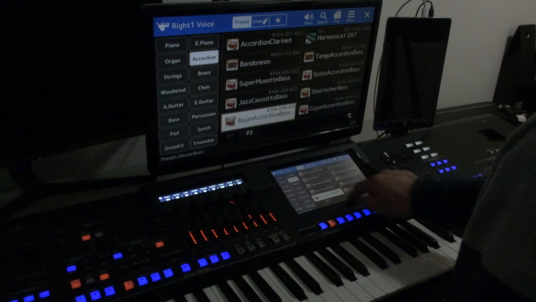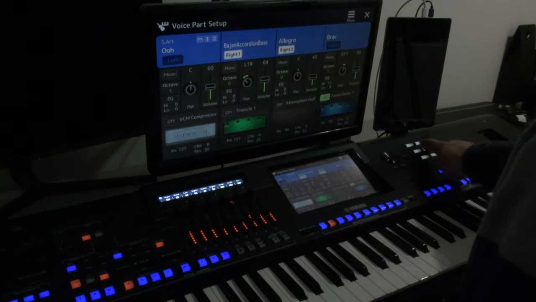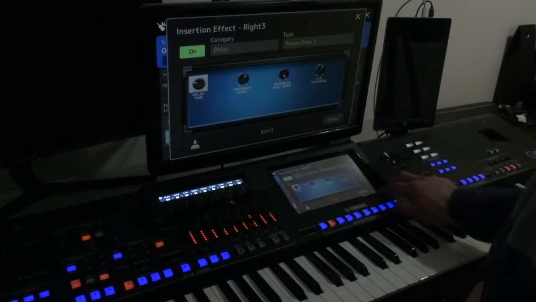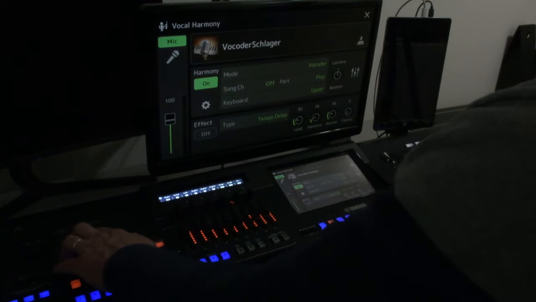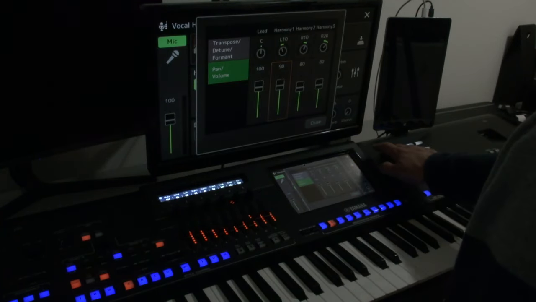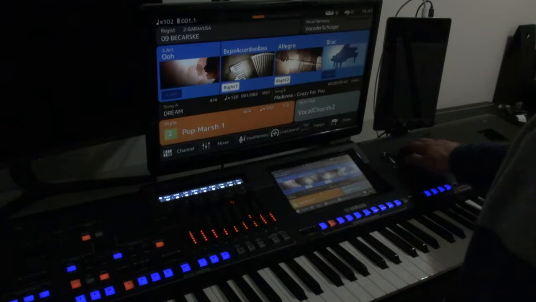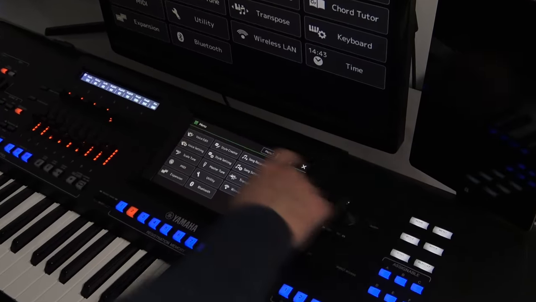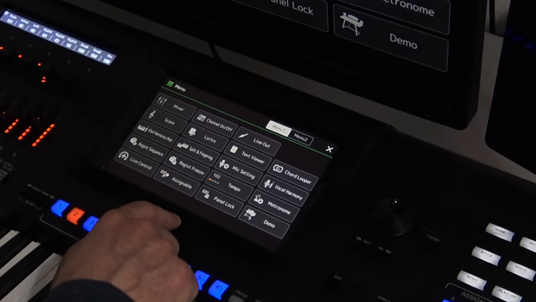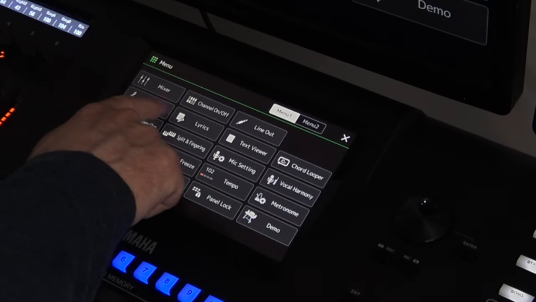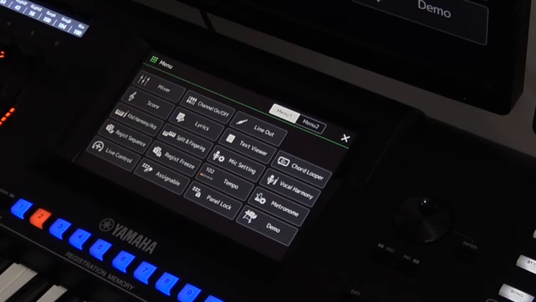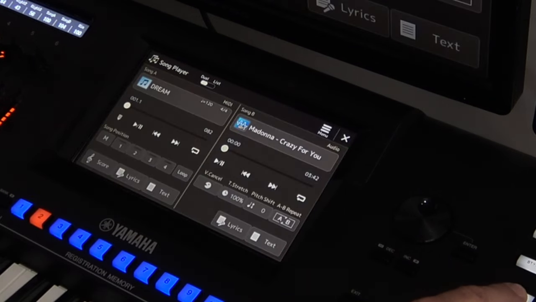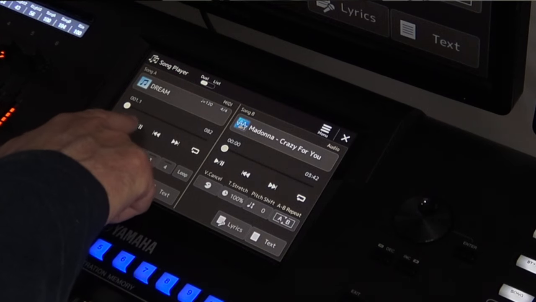We can connect an external screen to Yamaha arrangers. With the external screen, it is more visible and easier to use the keyboard. We can choose three different views: score, lyrics and text. While playing MIDI, we can see text or score.